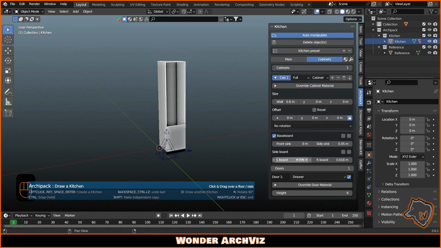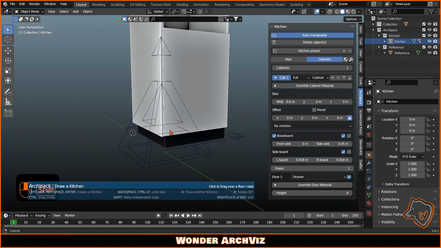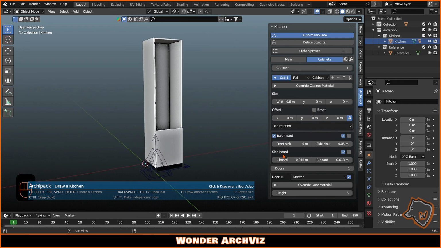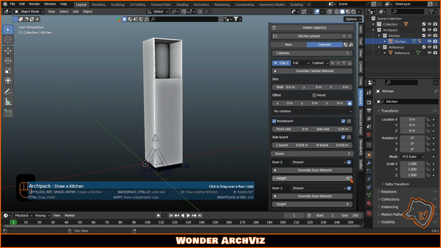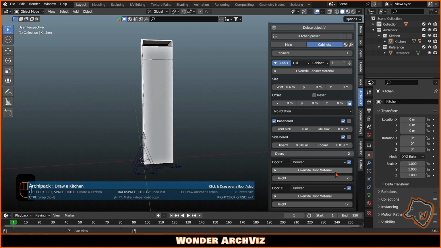Then expand the first cabinet section and add a left baseboard and a left sideboard because it is the first cabinet on the left side. Increase the number of doors to 2 and adjust each one accordingly. You can modify the door type and the height.